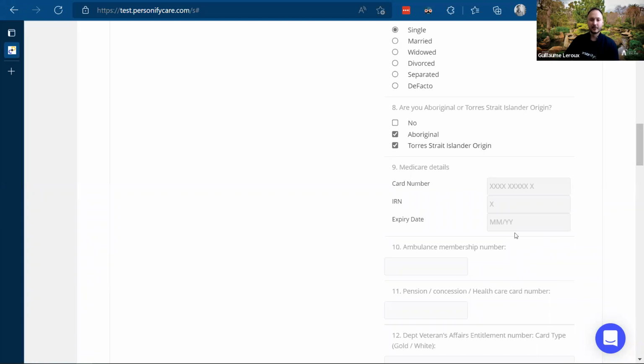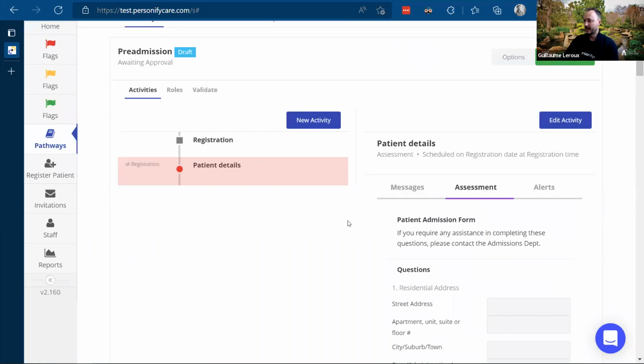Those different response types allow us to create pretty much every form that exists out there and make the data much better than when it's written by the patient. All right, so you understand that. Just let me know if you have any questions on this part.